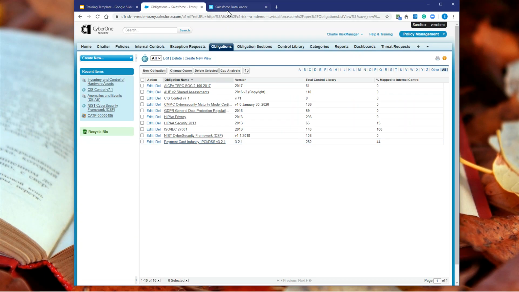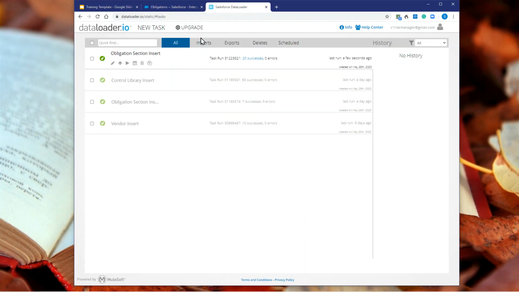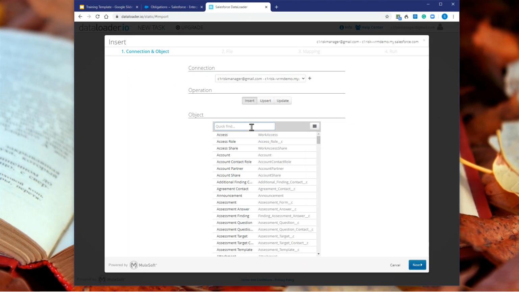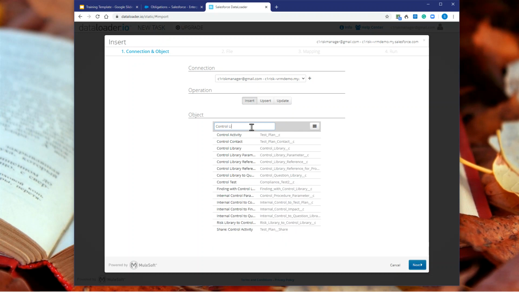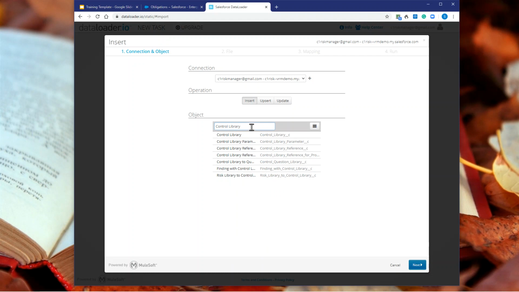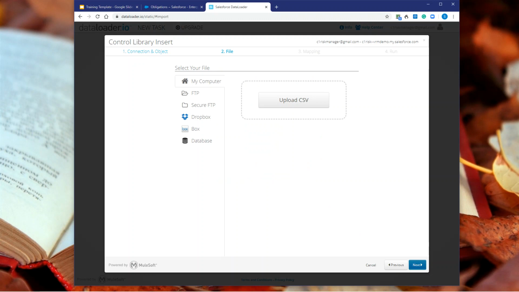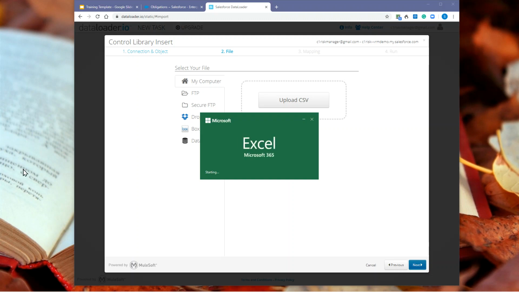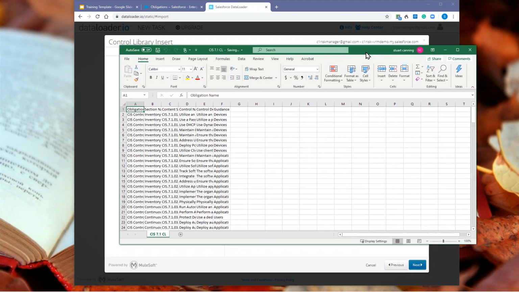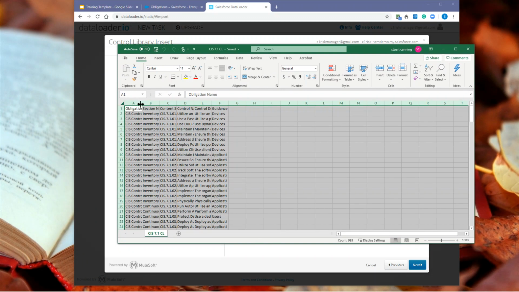So I'm going to go back to my data loader. The next thing I will do is go to new task again and import. This time I'm going to do control library and add my control library. But of course I want to make sure that it is going to connect to my obligation sections and to my CIS obligation record.